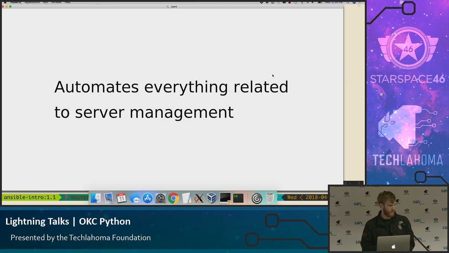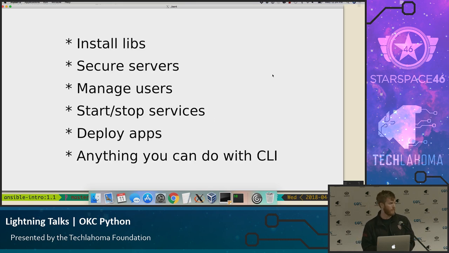Ansible does a lot of things. It automates everything related to server management. So anything that you can do with a command line manually, you can tell Ansible to do for you. You can script it up. So that means installing libraries, securing servers, managing users, stopping, starting services, deployments, literally anything that you yourself can do with a command line, which is anything on a server.